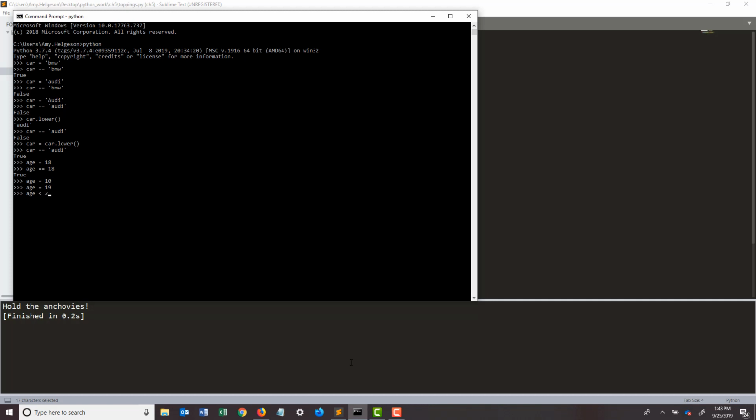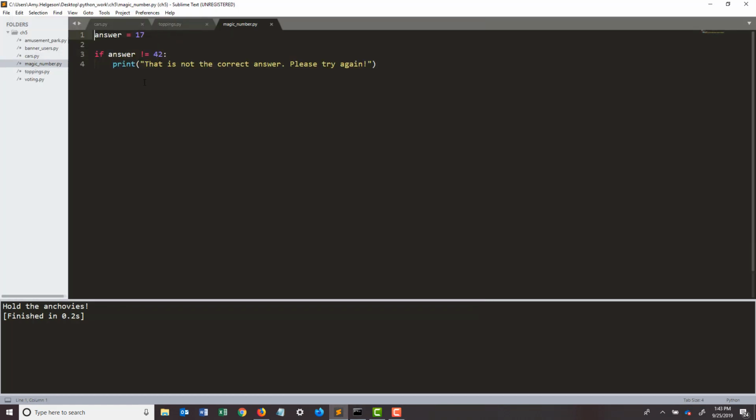Age less than 21, true. Age less than or equal to 21, true. Age greater than 21, false. Age greater than or equal to 21, false. You can test your stuff here in the terminal, or ultimately use Sublime too. Okay, so let's look at our magic numbers example. Here is a variable called answer. It's assigned 17, and is 17 not equal to 42? Yep, that is not the correct answer. Please try again.